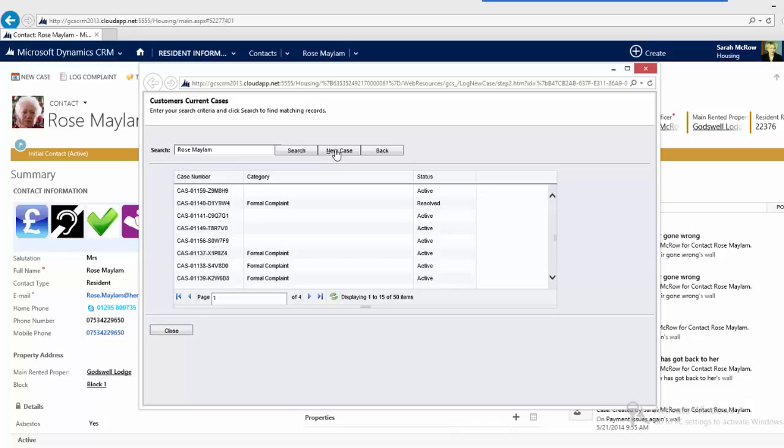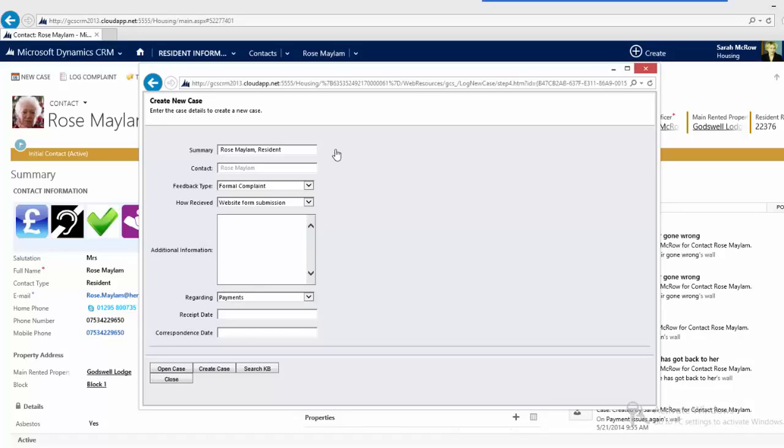So I'm going to click on the new case button, and we can see that we can just log the very basic details of the case here. Now, typically this is used in the call centre, where we just want to log those details and get those sent through to the complaints team.